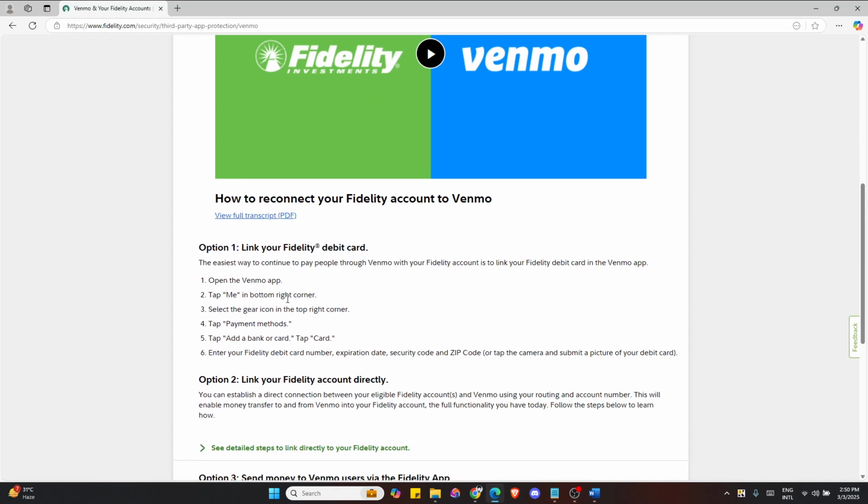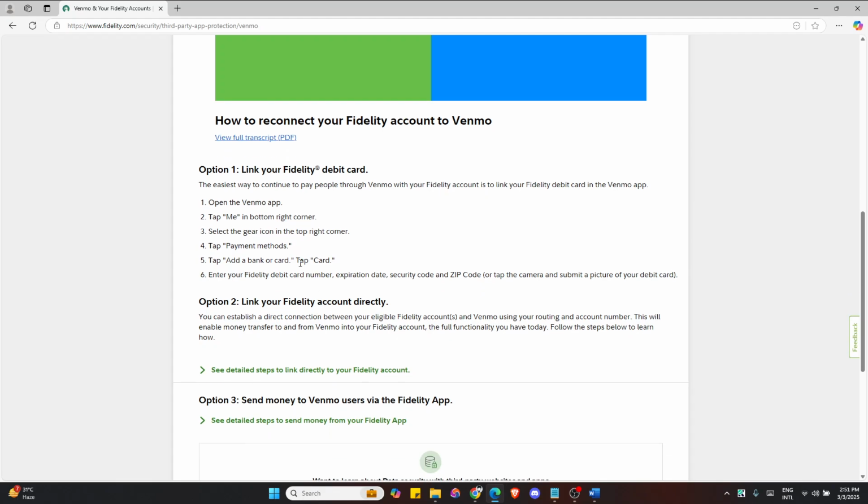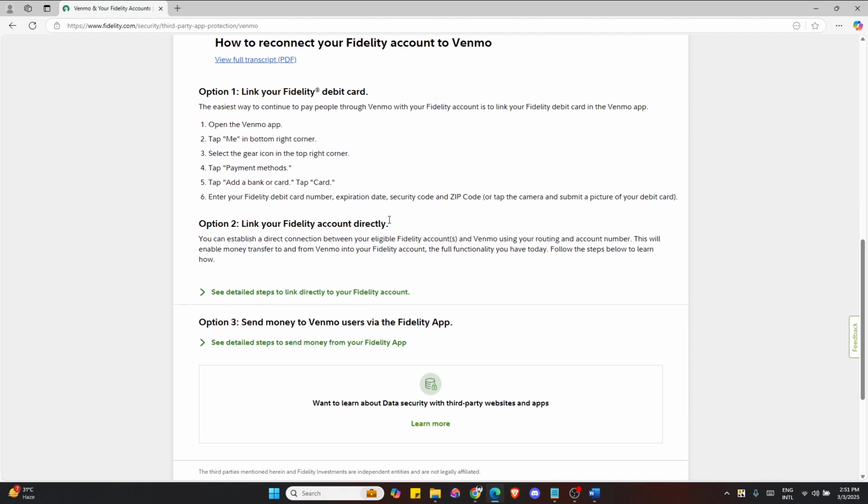So once you're on the app, tap the Me icon located in the bottom right corner to access your settings. Now tap the gear icon in the top right and then select payment methods from the list. Next tap add bank or card, then choose card.